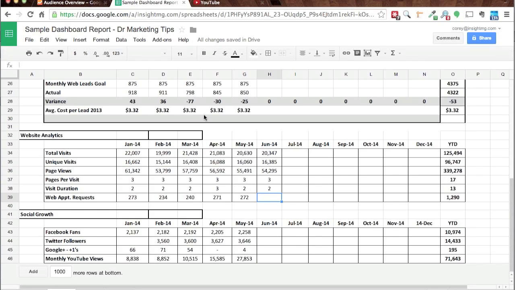Now, on the very bottom of the spreadsheet here, we've got the social growth area, and we've got Facebook fans, Twitter followers, Google Plus. And for that, we are actually just showing social growth month over month. And you can get most of those numbers just by hopping on to your Facebook or your Twitter or your Google Plus page. And they're right up top, very easy to find. The only one that's a little bit tricky is the monthly YouTube views. So I'm going to go ahead and show you that one also for a client of ours.